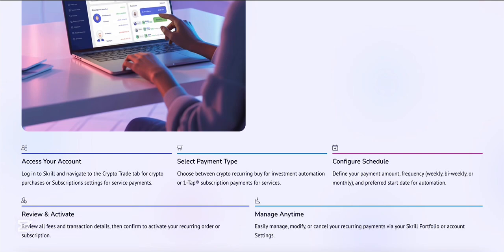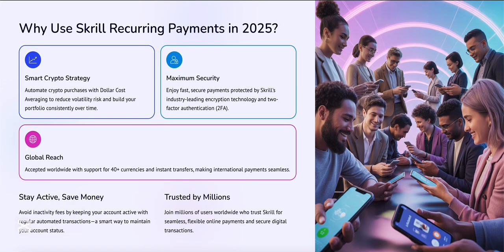This is inside Skrill itself. Tap Send, then Schedule Payment. Choose weekly, bi-weekly, or monthly. Set the recipient's email, amount, and currency. Skrill will auto send it. For merchants, you can also generate recurring invoices through Skrill merchant tools.